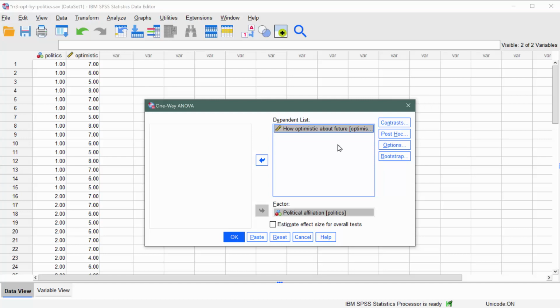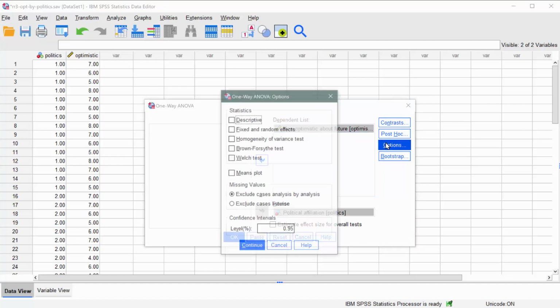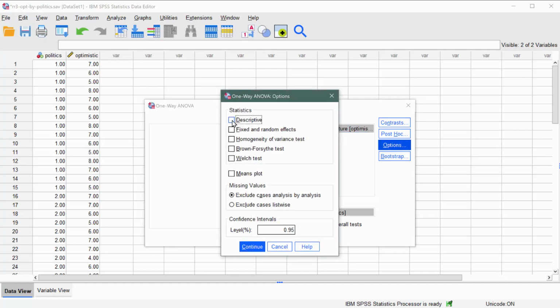Let's go ahead and check and see what our options are. Click on Options. We have one option to get descriptive statistics, and according to our instructions, we needed to include means and standard deviations for the groups, so we want that. SPSS will provide us with a nice table.